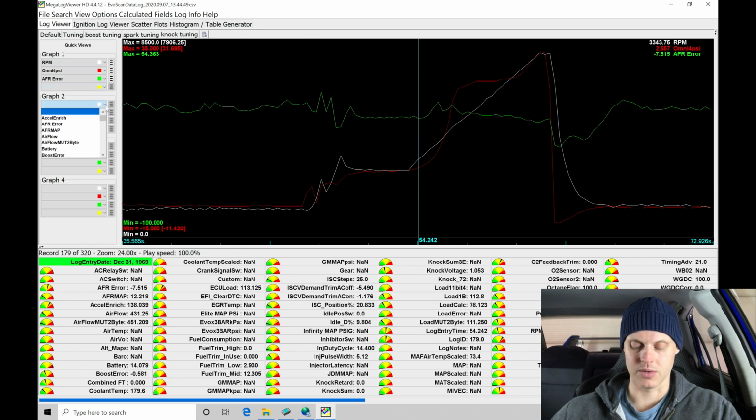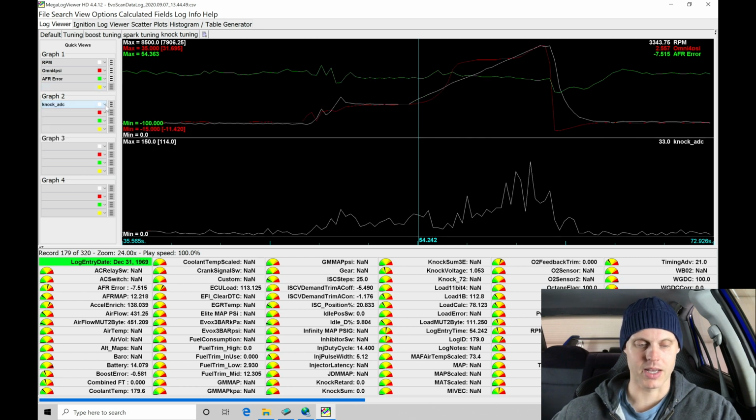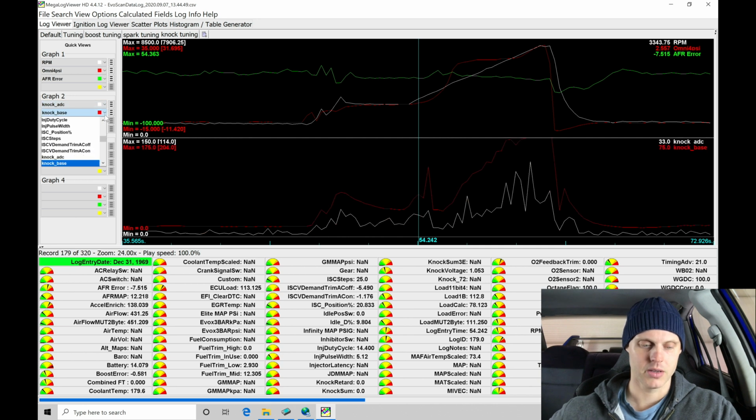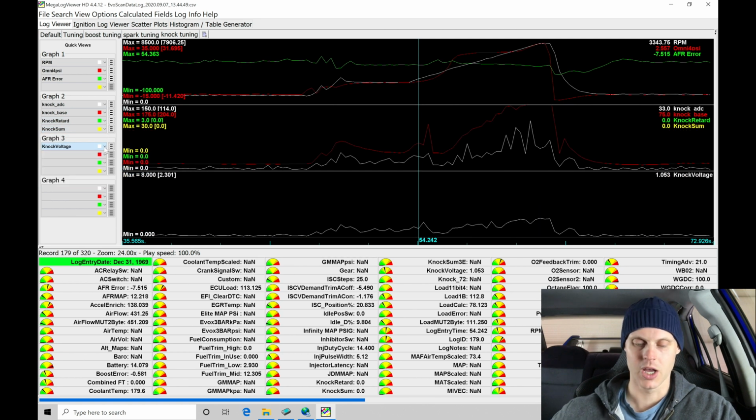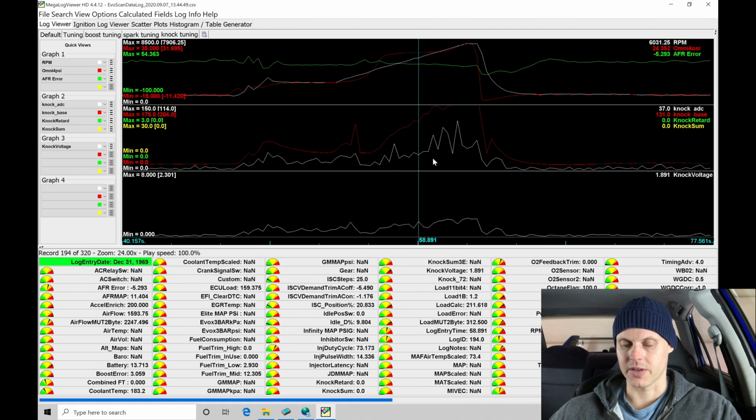And then we can also take a look here. If we go into our next lane, we're going to look at our knock data. So we see our knock ADC, we have our knock base, we have our knock retard, we also have our knock sum, and then the next lane here, we're going to look at our knock voltage. This is all needed to evaluate and review what's going on. So looking at this, we're going to find here that we have no knock sum or no knock counts being reported.